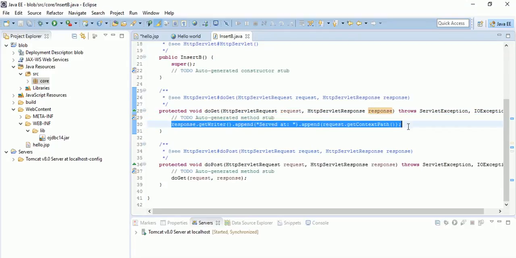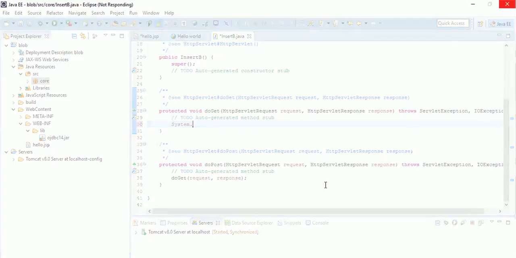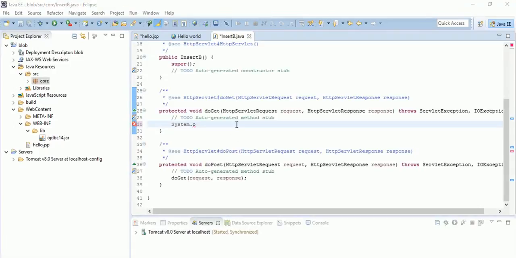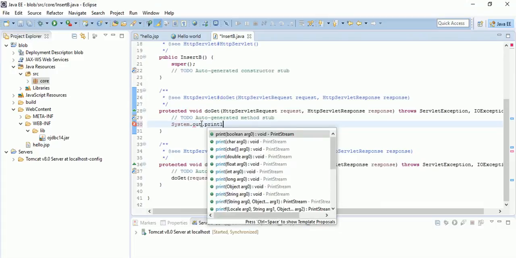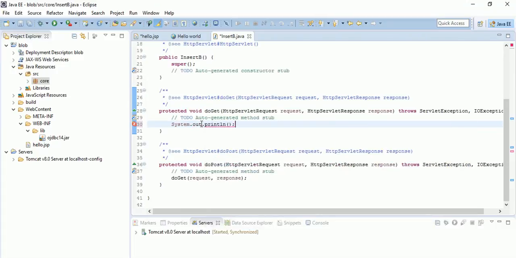Let us write something over here. Say for example, System.out.println and say inside servlet. Wait for a minute for Eclipse to process it. Okay, System.out.println, and then let us say something like inside servlet, and save this.